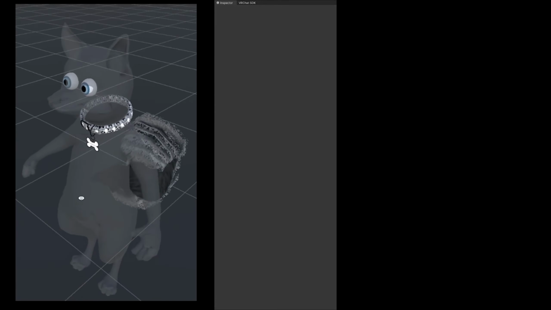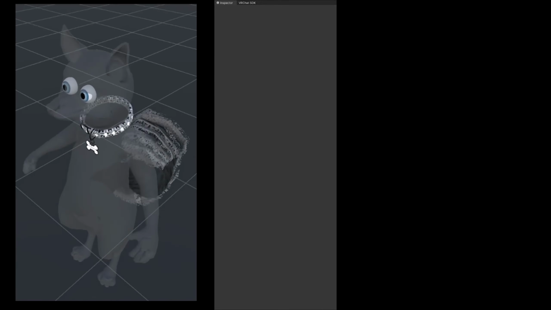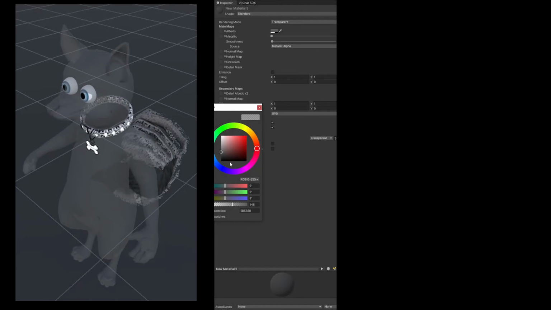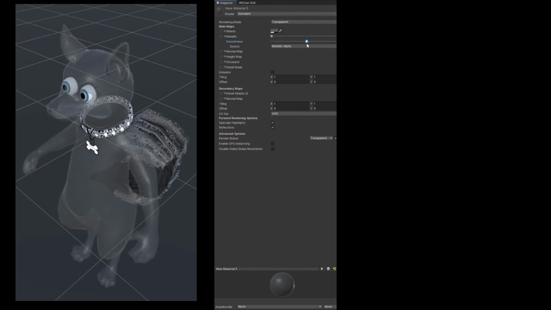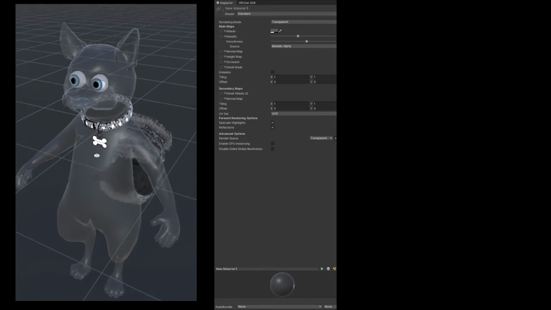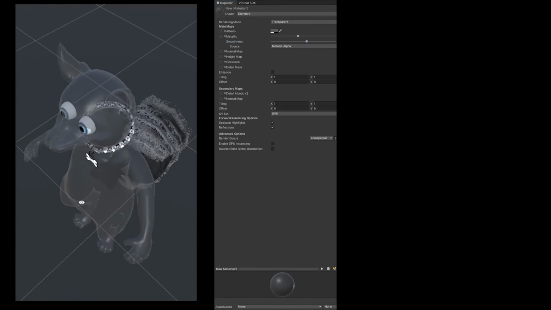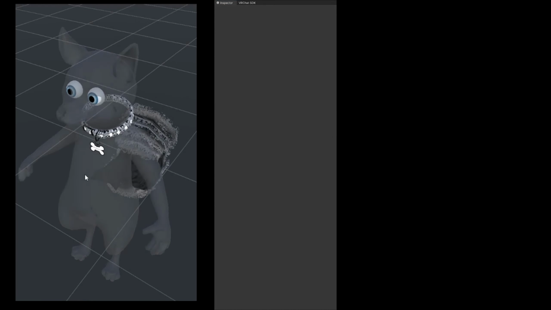I know this looks creepy, but bear with me. This is how you can control the transparency right here. So if you have glasses on your avatar, you can do that. As well, you can mess with the smoothness and metallic here. This will give you a little bit of shininess to your lens, so you can do that if you want.